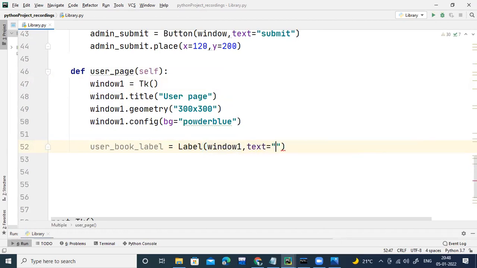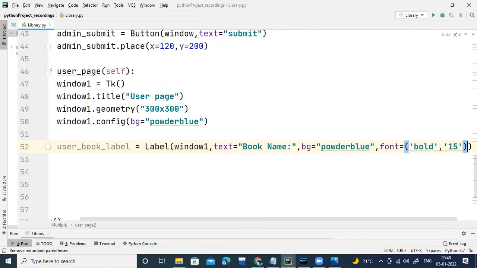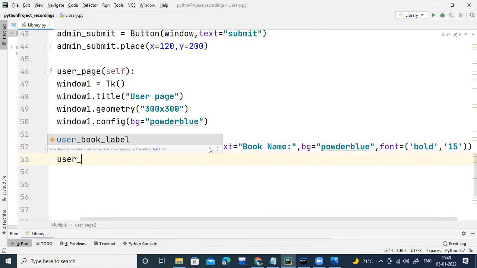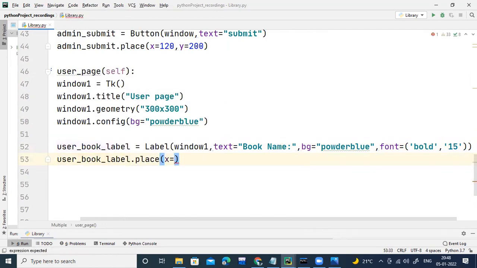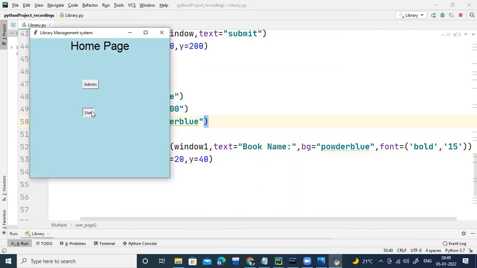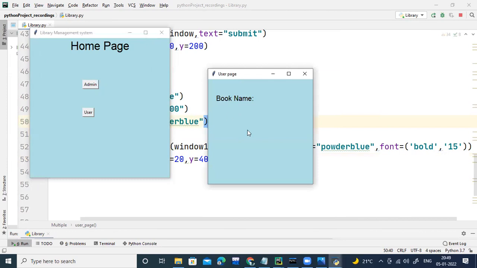What should be the text? The text should be book space name colon at the end. Next, background equals to powder blue. Next font equals to, I want the font to be bold and it should be of size 15. That is more than enough. We'll write user underscore book underscore label dot place. Place x equals to 20 and y equals to 40. Okay, so let's check it. Run the program. Click on the user page. See, you're getting book name.